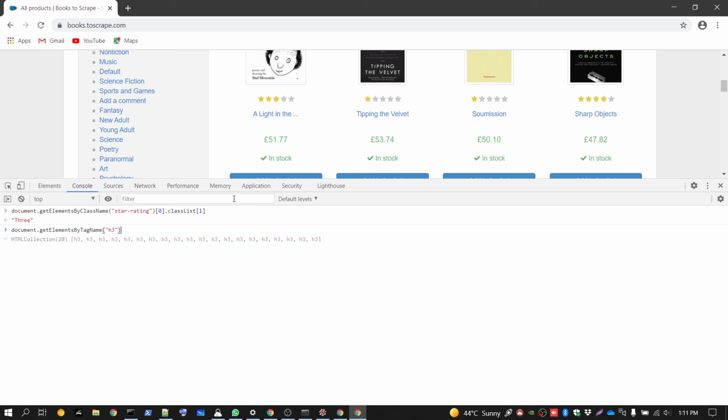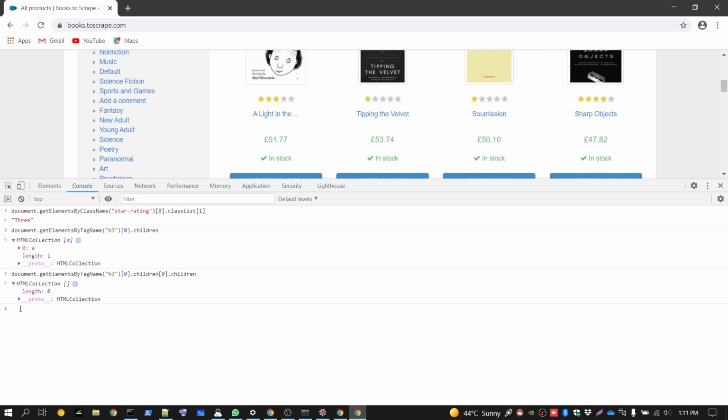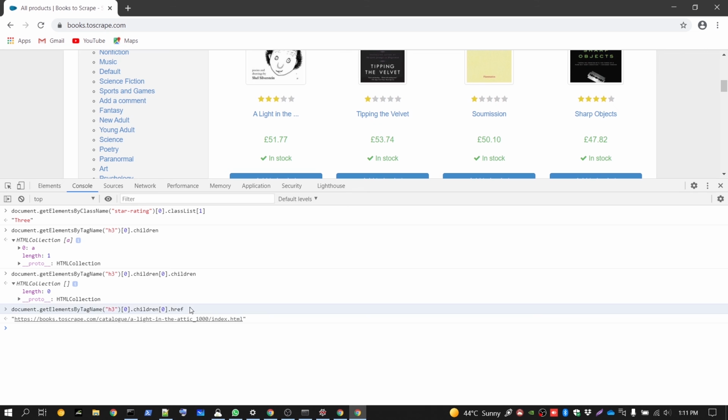Then within it, child 3, 0. So this is the first one. Now, further things are inside this. If we expand this, this is within A. So it will be 0 dot. Now within this, we can directly call the href. So this is what we see here.